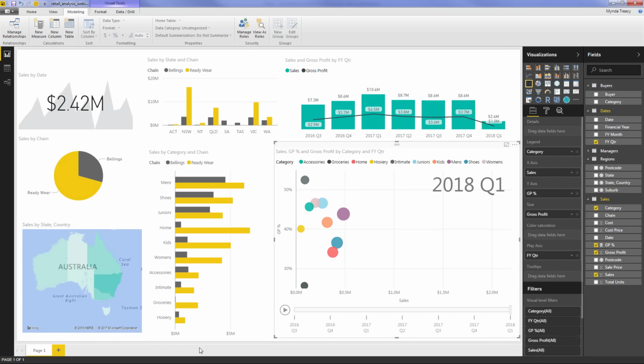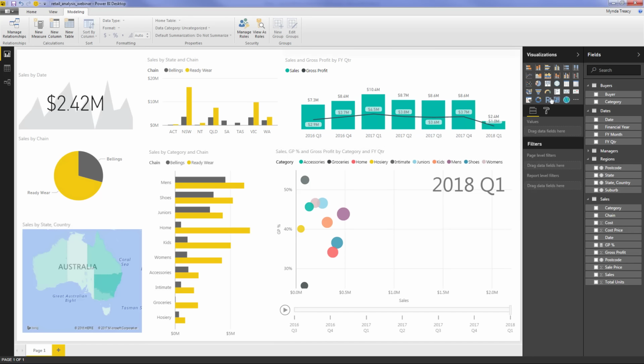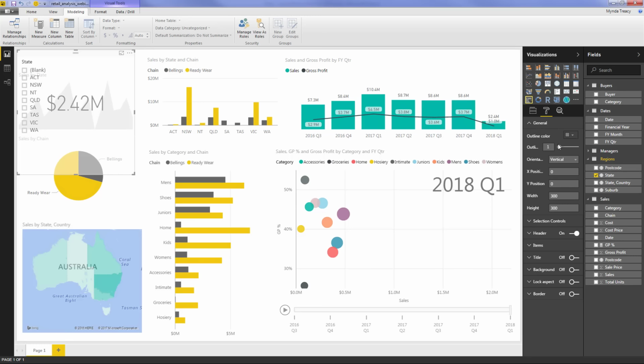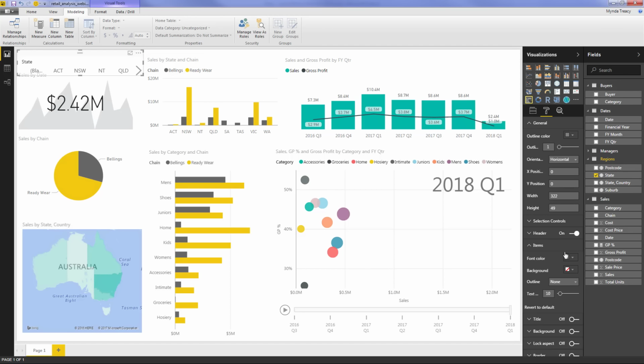Okay, so we've built our first dashboard. Actually, there's one last thing I want to add, and that's a slicer. Let's add the slicer icon here. I'll just drag it up into the corner. I want to be able to filter by state, so I'm going to add the state field to my slicer, and I'm going to format it a little bit so that its orientation is horizontal, and we'll make it a bit smaller, and we'll make the font smaller as well so that it squeezes in there.